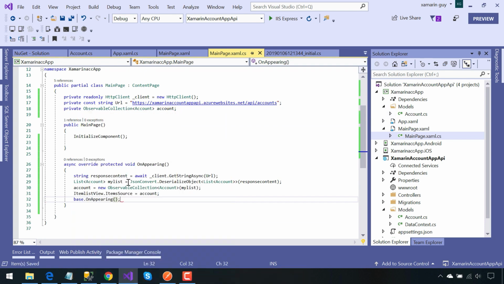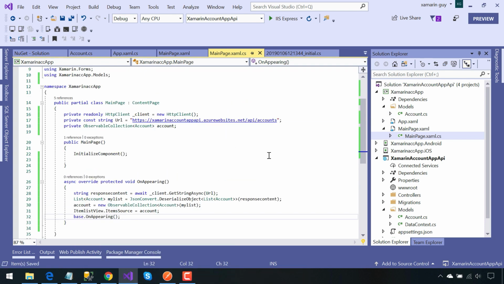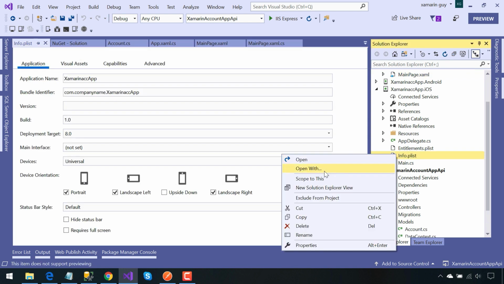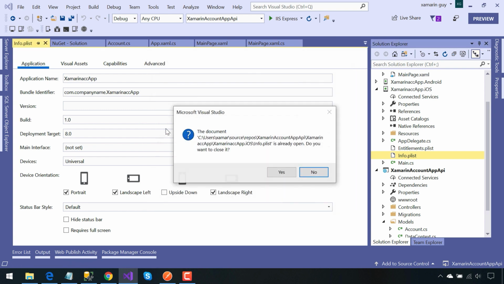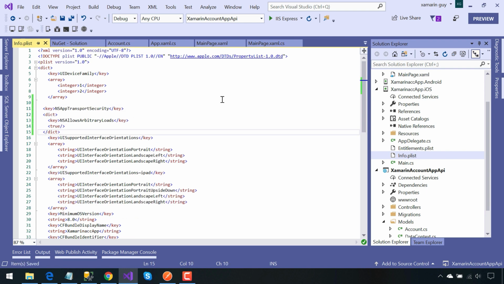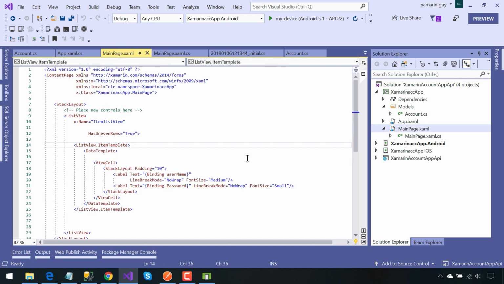That's all. Now base.OnAppearing is like, when you call the OnAppearing method, then we'll be calling the base.OnAppearing method. That's all. We are going to create an HTTP request. That's why we need to disable ATS from our given iOS application. So edit it with the XML editor and then add this to completely disable ATS from our given iOS application. That's all. Now inside our main page.xaml, the binding username should be the same as that of the account class that we have created inside our models folder. That's all. Now let's run our project.